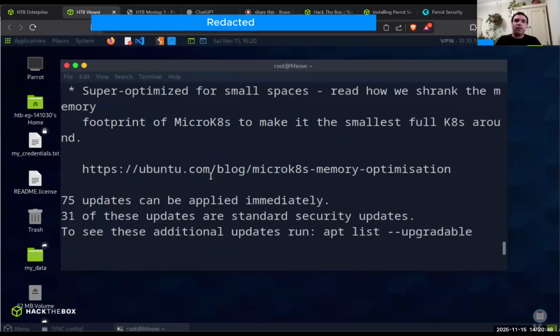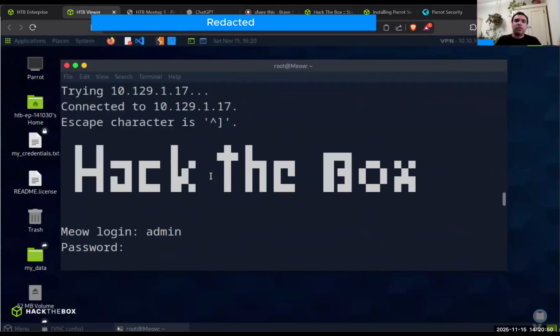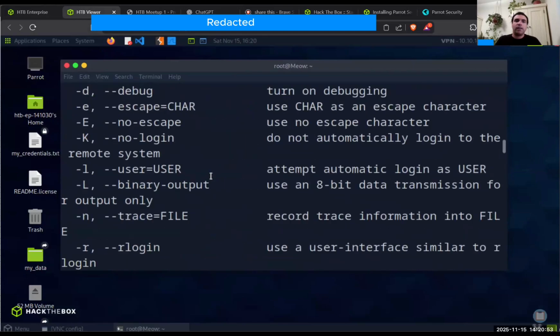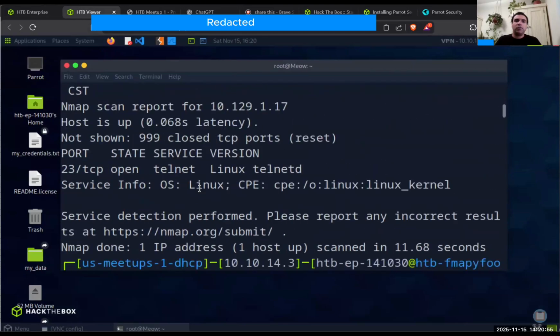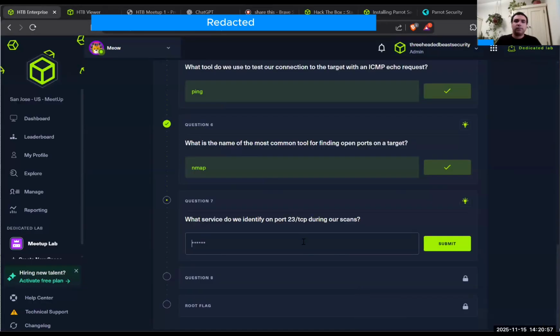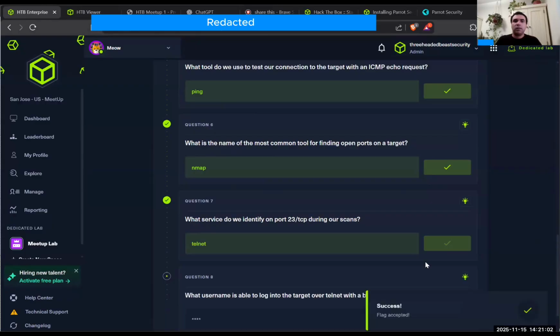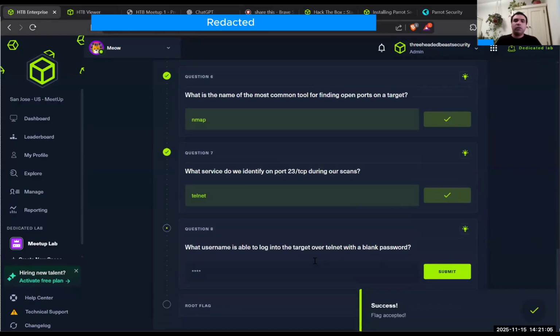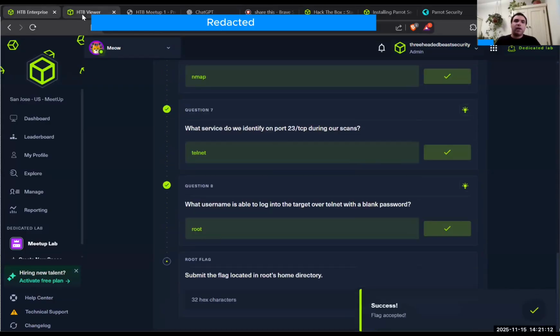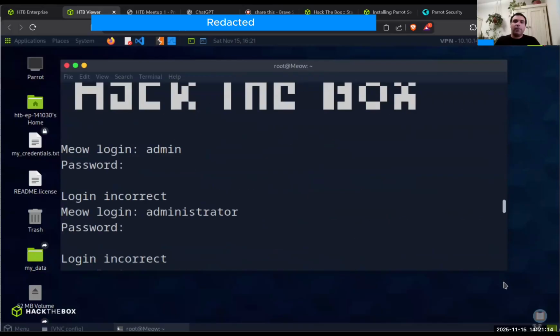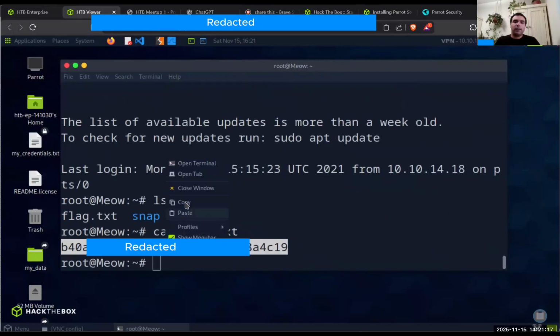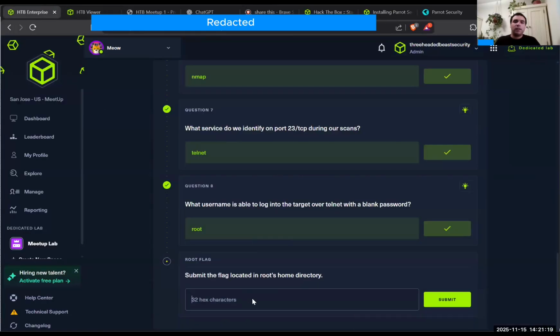So if we come here to our Nmap scan results, the service is telnet. What username is able to log into the target over telnet with a blank password? It is root. Submit, and then now we copy the flag and paste it. Paste, submit.